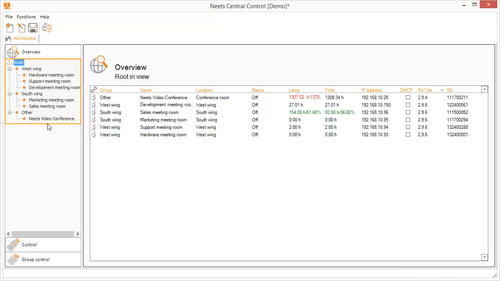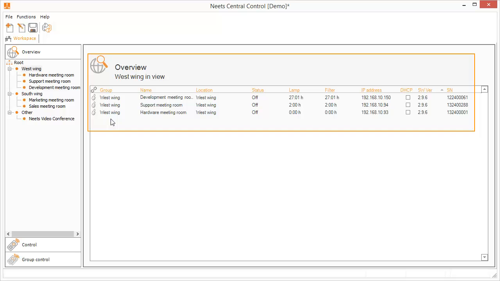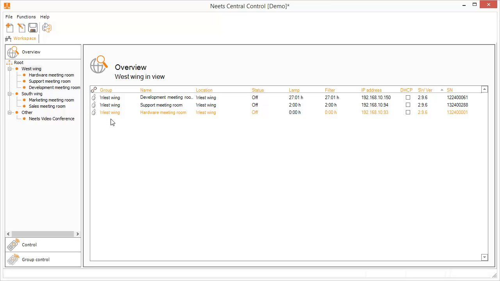To your left, you have the option to narrow down your list of rooms, by selecting one of your groups. If we select one of the groups, you will only see the rooms that are part of this group. Another thing we can do in the overview is to correct lamp and filter times, and set up warnings.